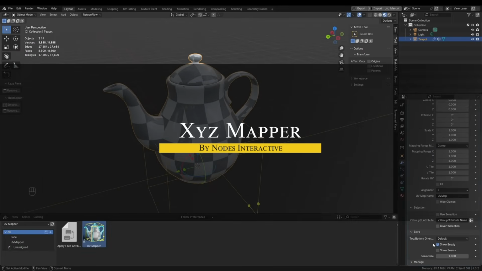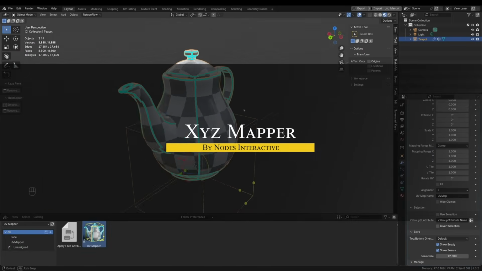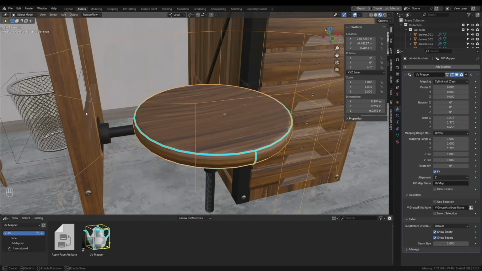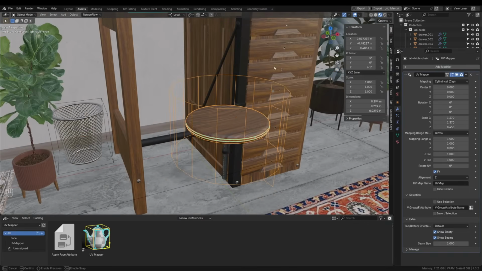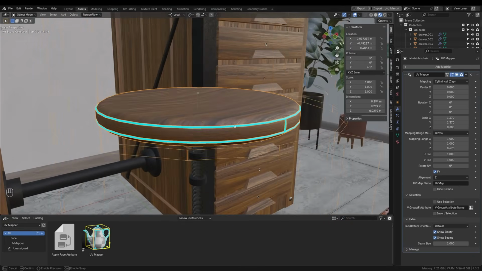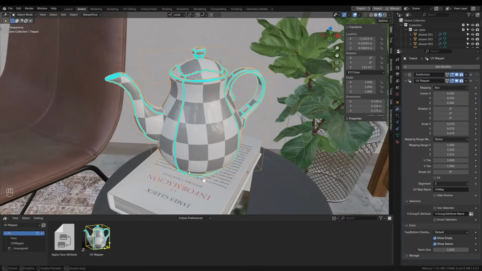Now we're gonna talk about Xyz Mapper, which is a UV projection tool that lets you map textures onto a mesh using interactive gizmos. You see, instead of manually adjusting UVs or relying on automatic projections, the system gives you direct visual control over how texture wraps onto your object.